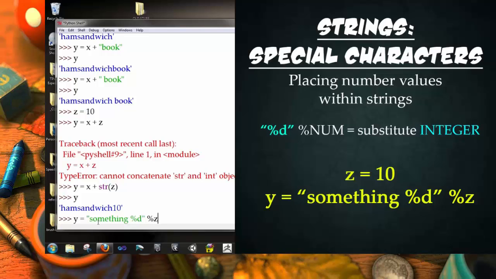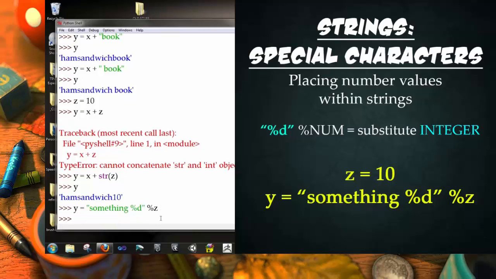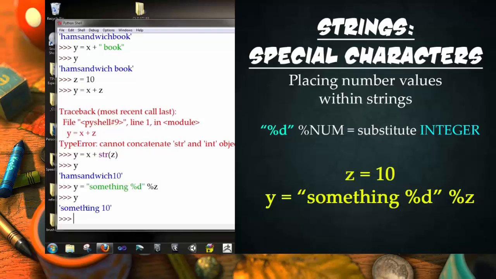Now watch what happens. This percentage sign is saying, hey, replace whatever's in here with what is going to be after the quotation marks. So it's saying, hey, insert this integer in this location. D represents integers, F represents floats. I don't know why D just does represent integers. Type in enter, and then type y again. It says something 10. See, it worked perfectly. So if we wanted to, we can also type F.